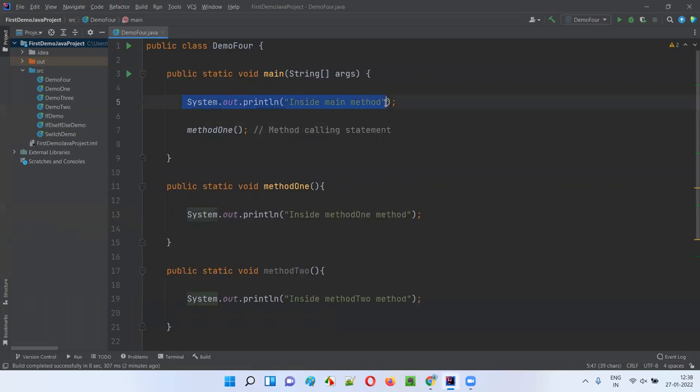First, inside main method will be printed. After that, method one will be called. So control will go from here to here. And after that, inside method one method will be executed and printed in the output. After that, method one will be done. Again, the control will come back here, guys. The control will come back to the original main method after this statement. If there are any other statements, it will check. Since there are no statements, the main method will be done.